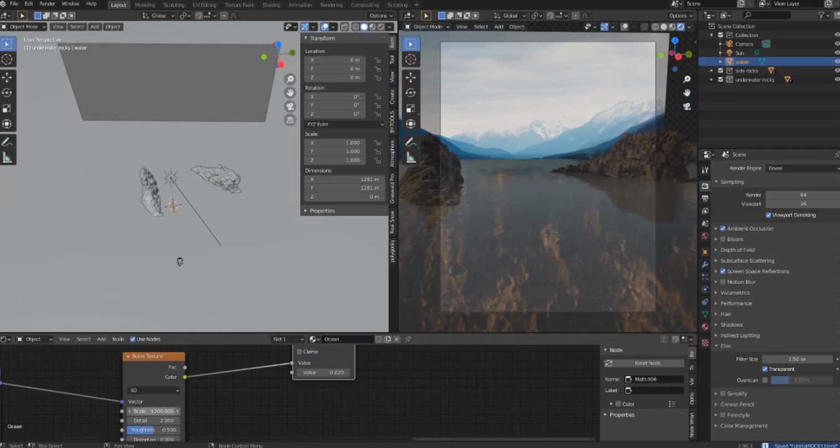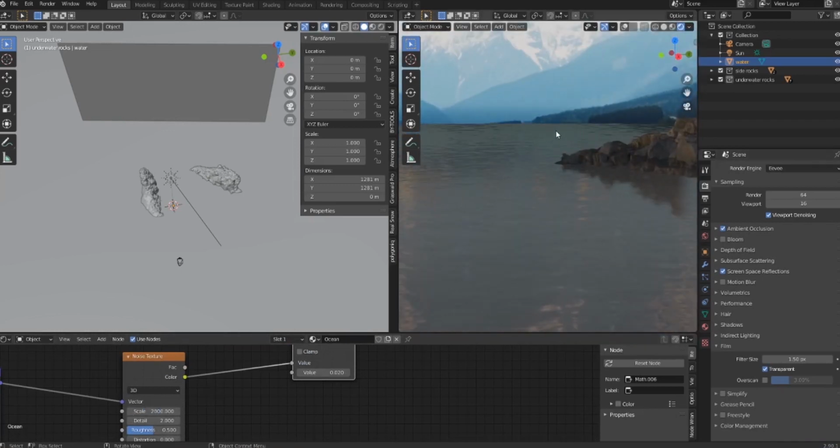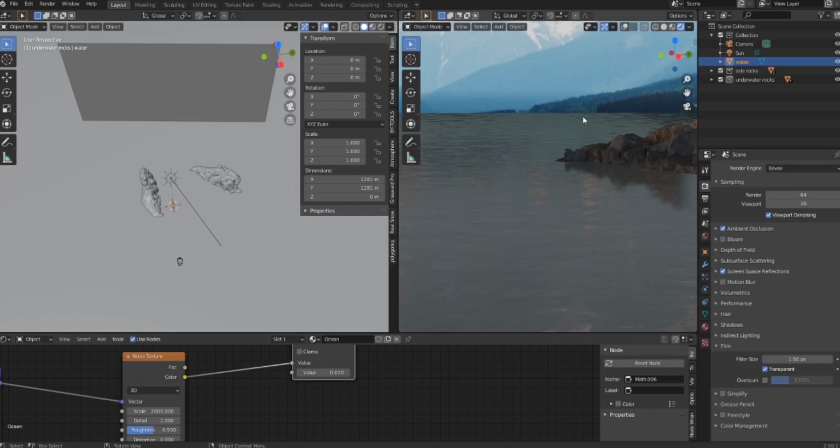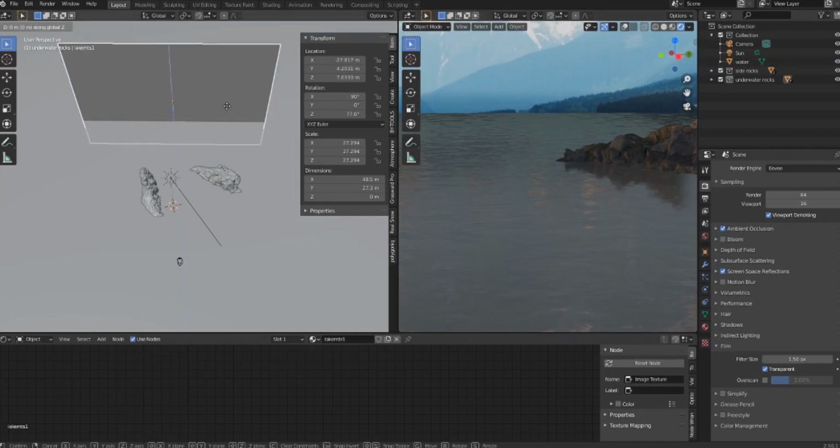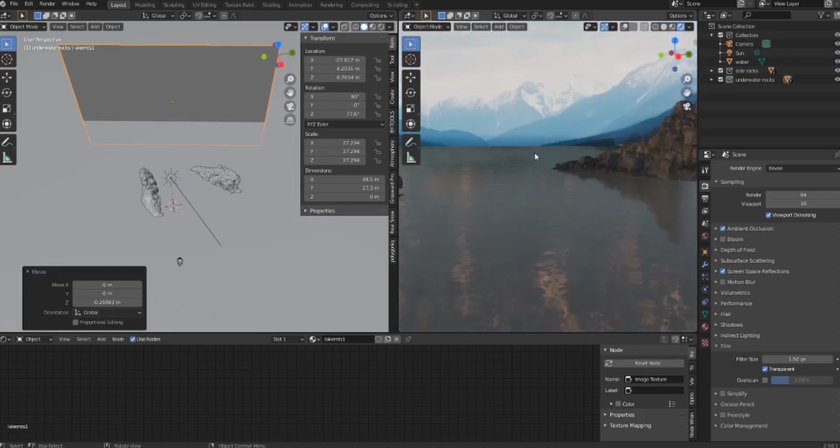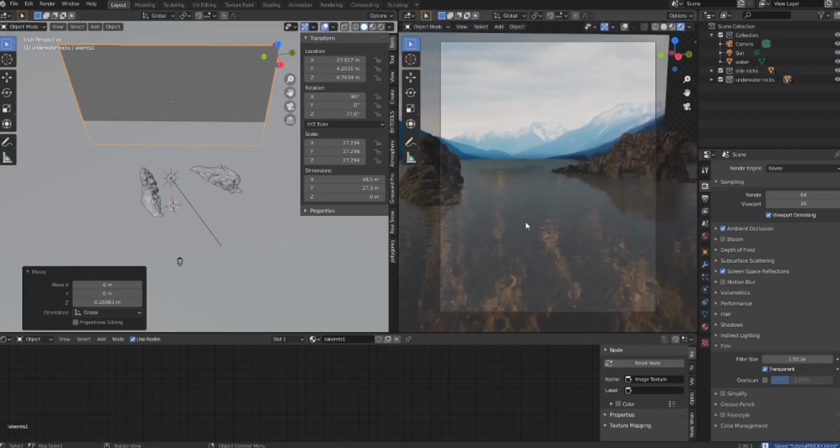So I can actually crank this noise texture up just maybe a little bit. Let's put it up to 2000 instead. I think that looks really nice. You can see this looks like natural water. You got these nice ripples to it. So something that happens in the reflections, I'll show you this in a second. Let's switch over to Cycles.